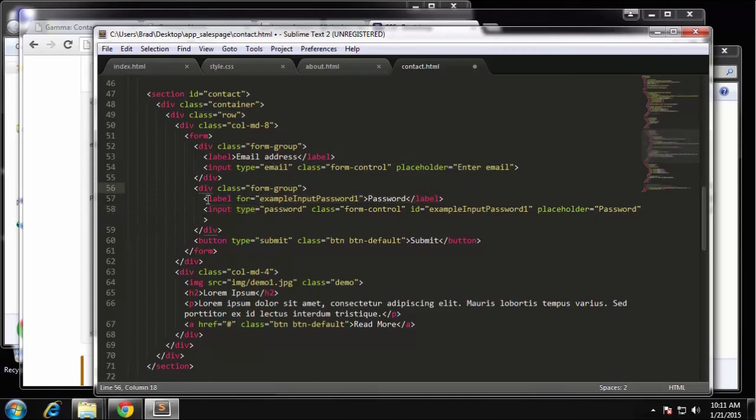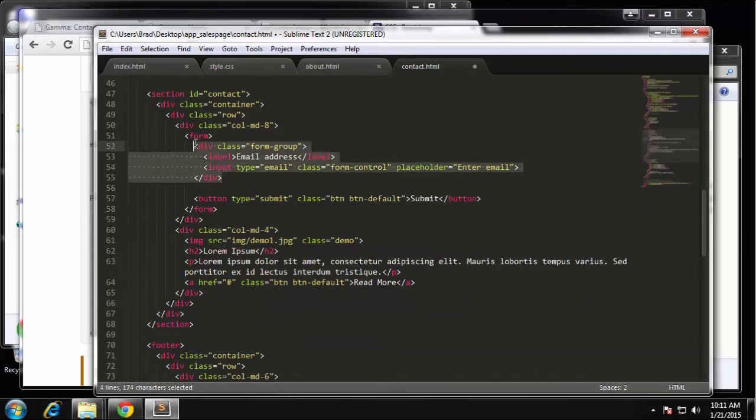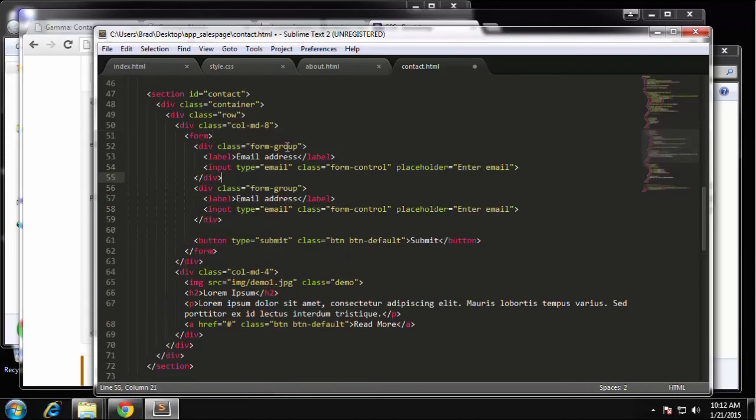This password field, I'm going to get rid of this, so from this div to there, and I'm going to copy this whole form group for the email field and paste it. Okay, so I'm going to paste that, and then I'm going to change this to, let's just do name, and then the type is going to be text, and then I'm going to change the placeholder to enter name, capitalize this as well, and that's our name field.